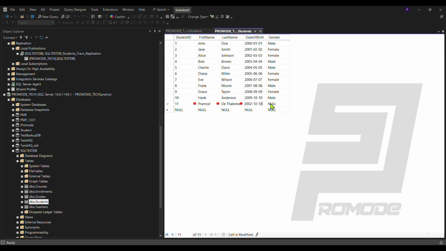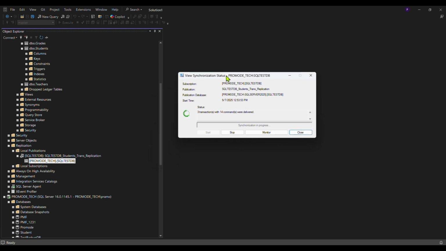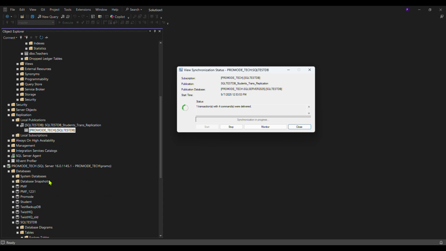However, in real-world scenarios or production environments, it's generally better to use SQL queries, such as the insert into statement, because they are more precise, repeatable, and easier to document. The record was added successfully. Now, let's view the synchronization status. As you can see in the display, it shows 1 transaction with 4 commands delivered, which means the modification we made has been successfully replicated to the subscriber database.